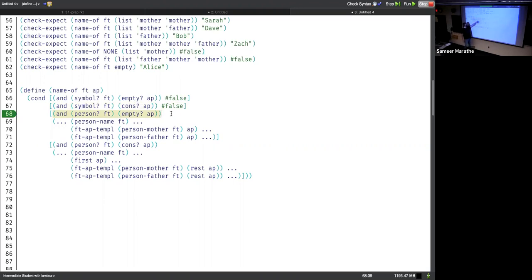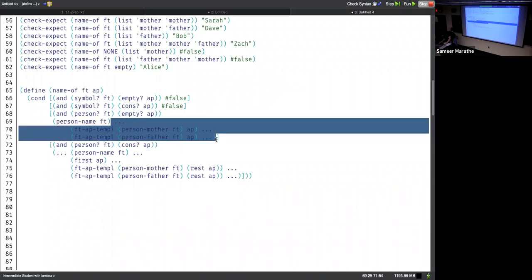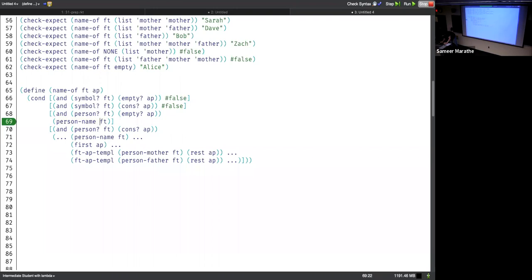If our ancestor path is empty, but we do have a person in the family tree, Josh? We just return the person's name. That's exactly this one, right? So if we reach the end of the ancestor path, we simply return the root of the tree, if there is one. So we can get rid of the recursive calls and simply return the person's name.